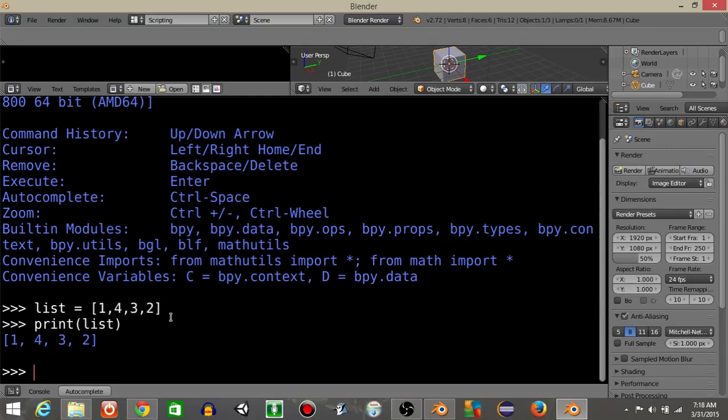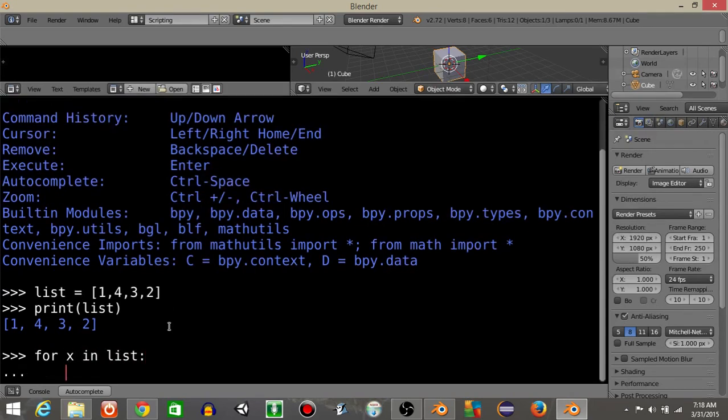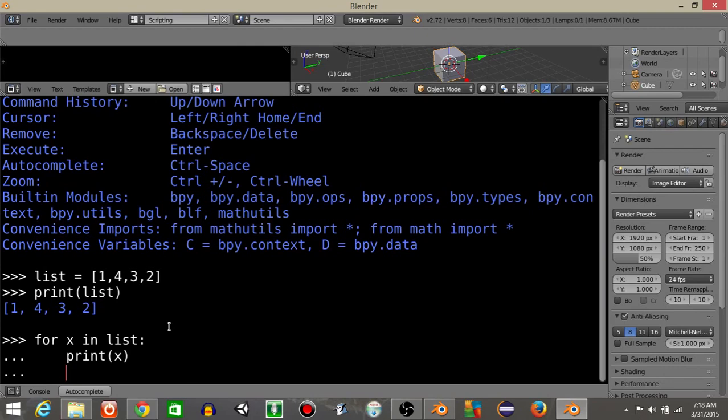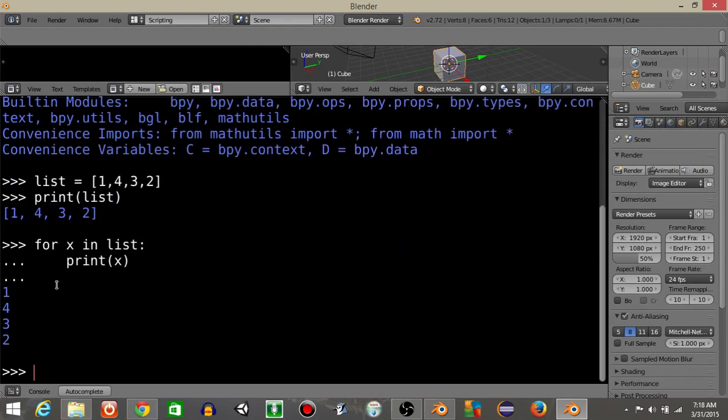If you want to get the individual items from a list, you can do a for loop. So like for x in list, for the items within list, we can print x. And if we hit enter one more time, we can see there are 4 items in list, and it's going to print 1, 4, 3, 2, because those are the items that were in the list.